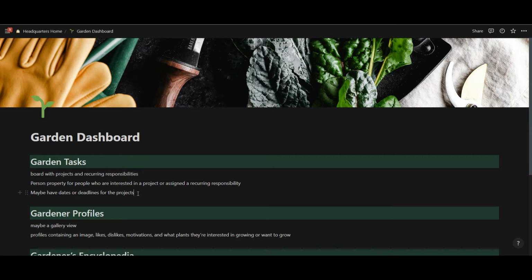Distant deadlines discourage action, and work expands according to the time allotted. So having deadlines is good, but anyway, it's not a very elaborate vision for this garden tasks thing. Let's get into it, shall we?